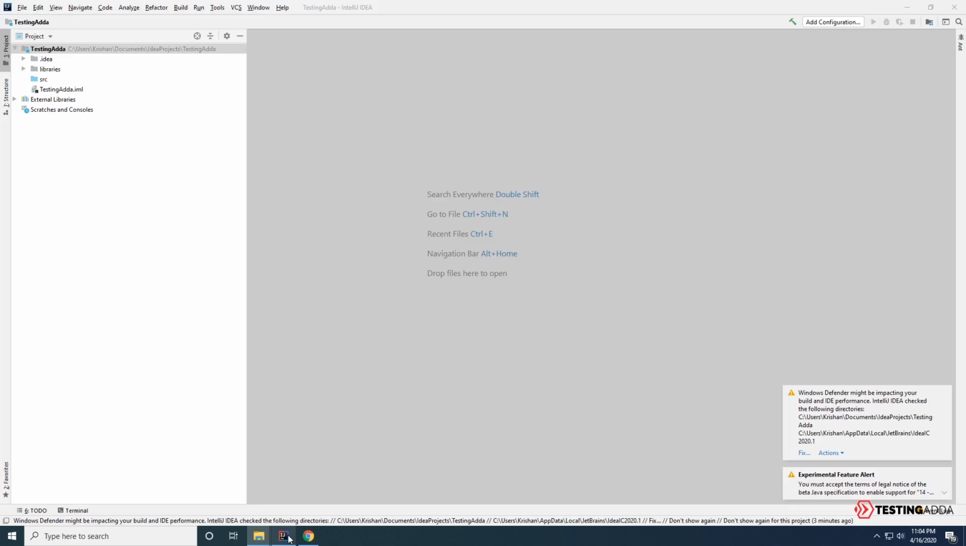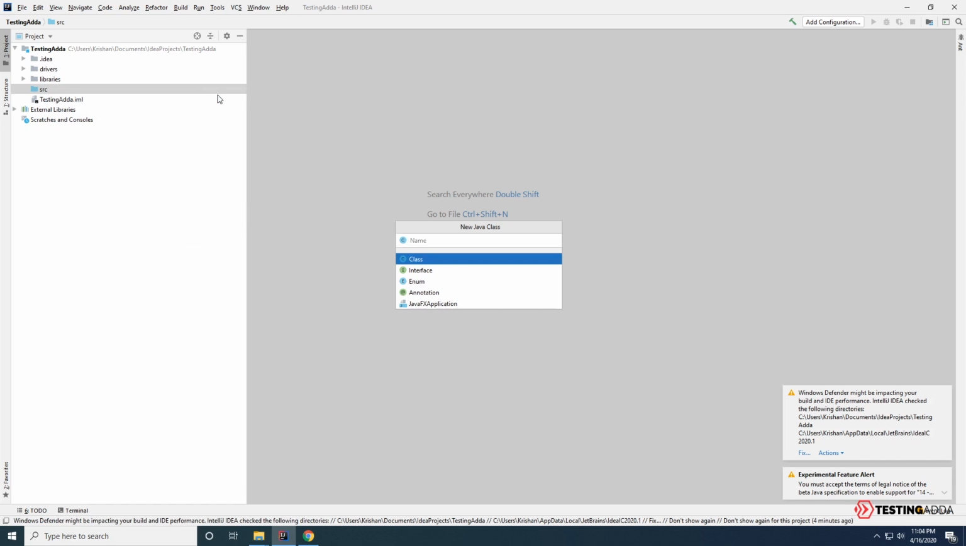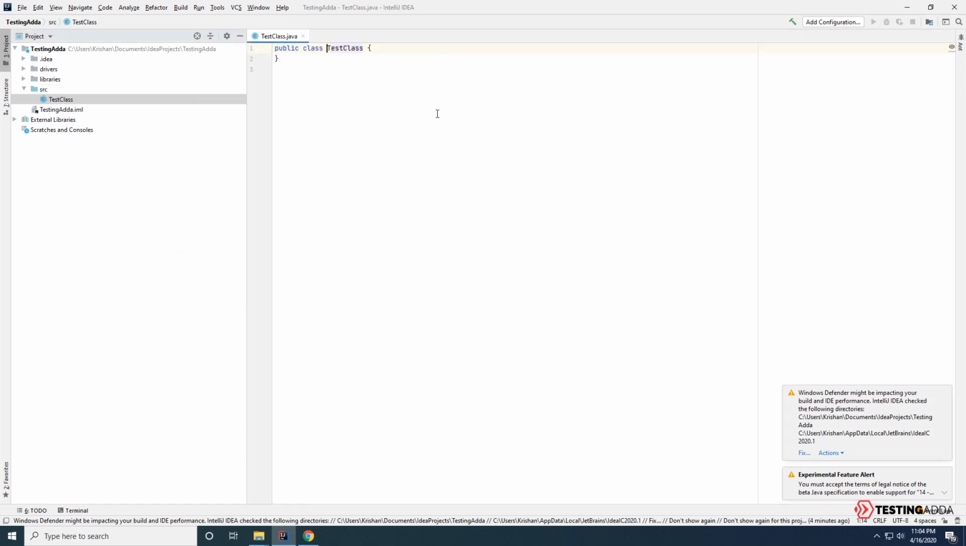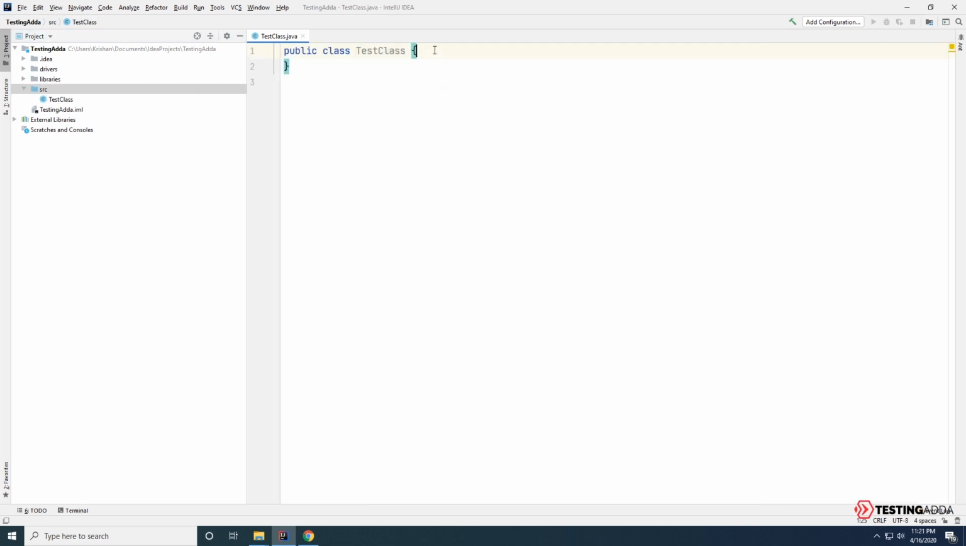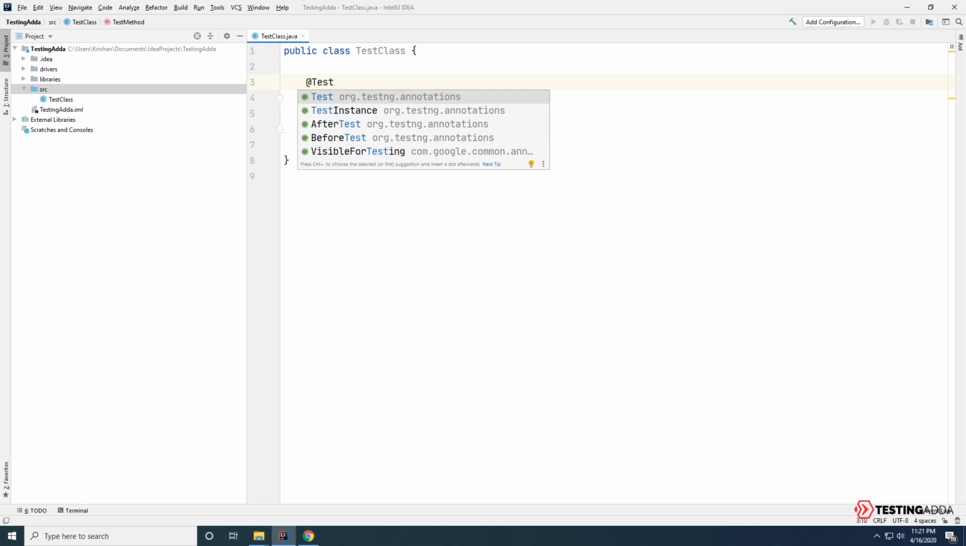Now we'll go back to our IntelliJ and start by creating a new class. I'll name it test class. So this is our new test class. We'll start by creating a new test method, public void test method. I'll annotate it with @Test. That comes from org.testng.annotations.